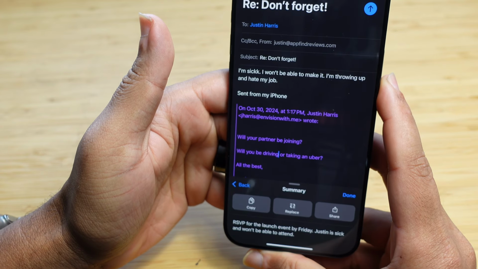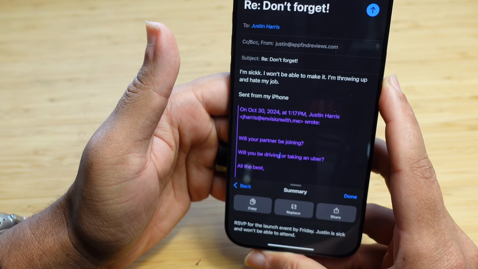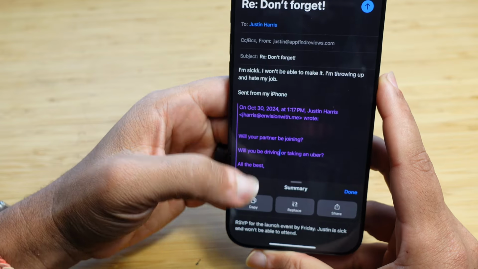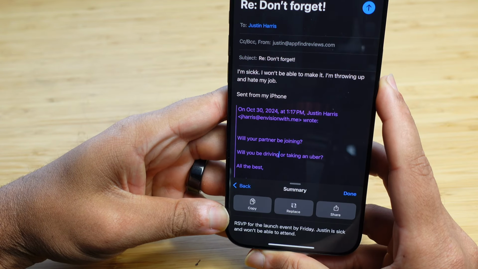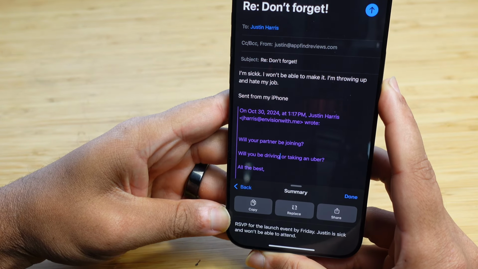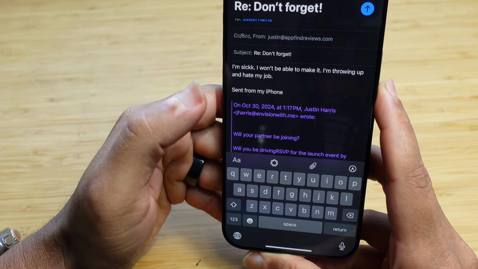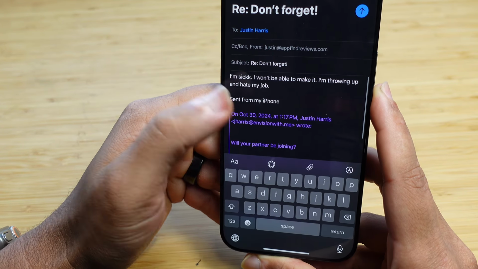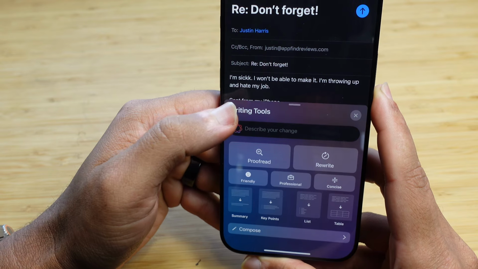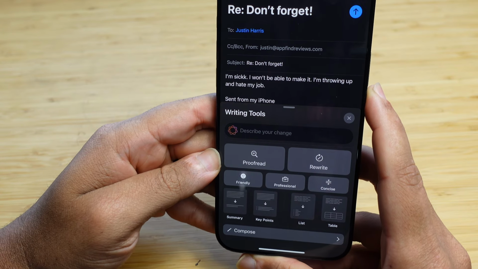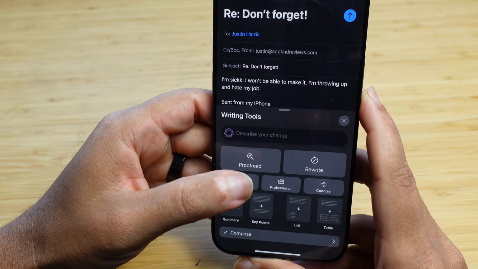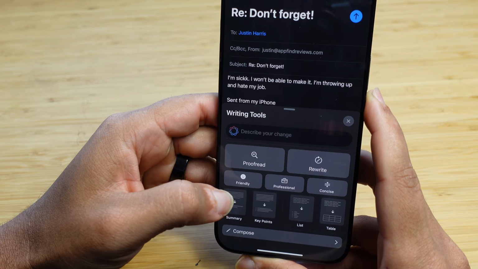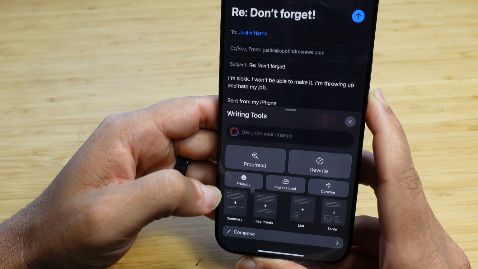So yep, it was a little buggy the first time, but we just redid it one more time and it worked perfectly. So it did a summary, RSVP for the launch event by Friday. Justin is sick and won't be able to make it. And then I can hit replace there. So you can come in here with writing tools and you've got all types of options right here, from proofreading to rewriting, friendly, professional, concise, summary, key points, list, table, and more.